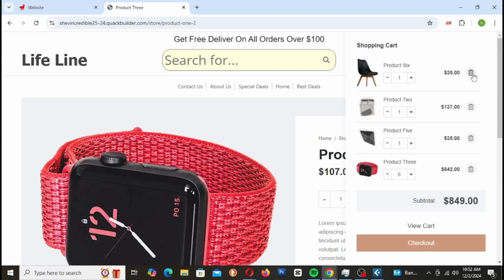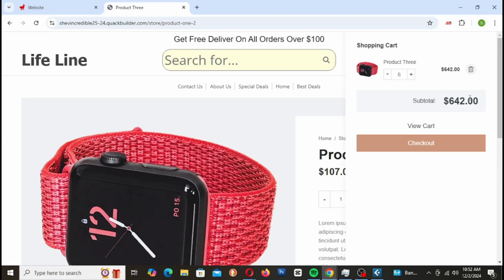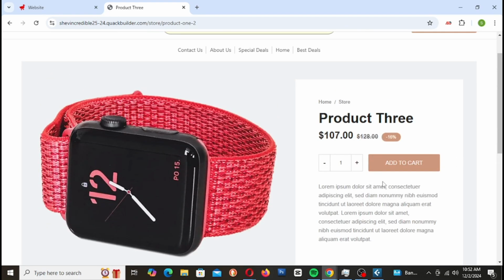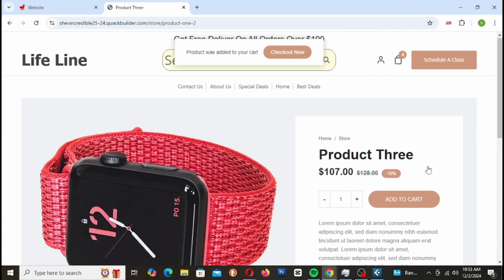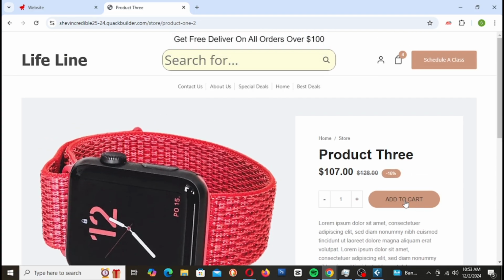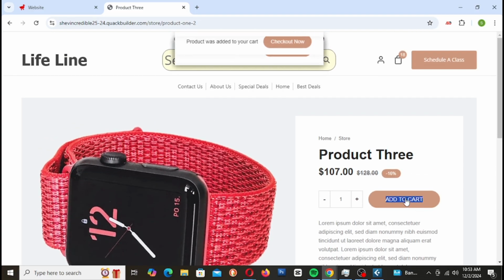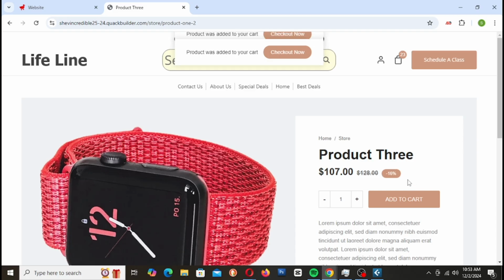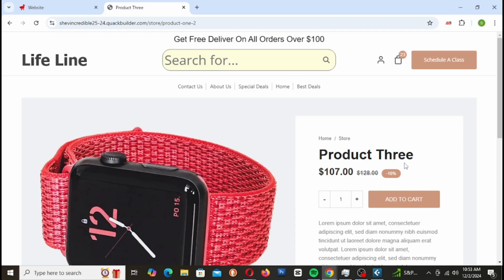For example, let me remove these from the cart. Say they need 4. They can just say 1, 2, 3, 4, and it adds the 4 of them to the cart. Need 20? I can just go like that, and you see they just keep going in the cart. This is how fast the Quad Builder website is. Every website is just so fast. There's nothing to load, so it just keeps going in the cart.